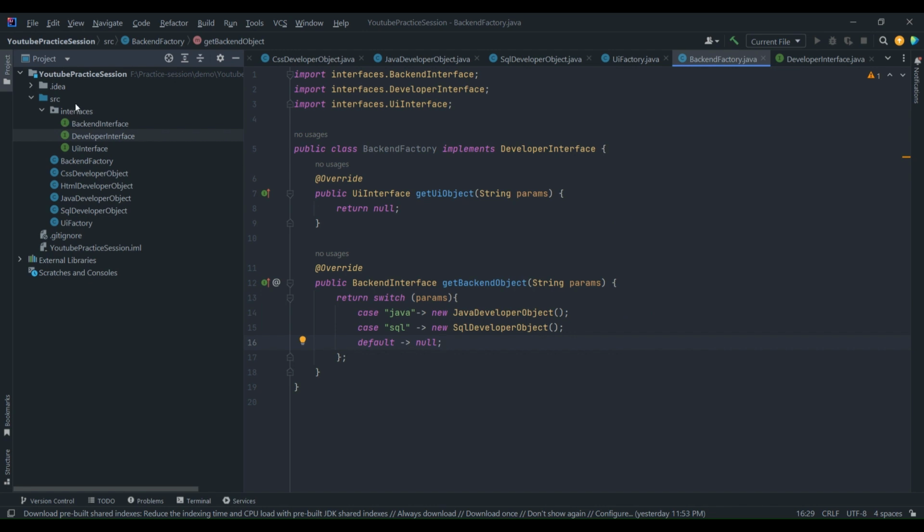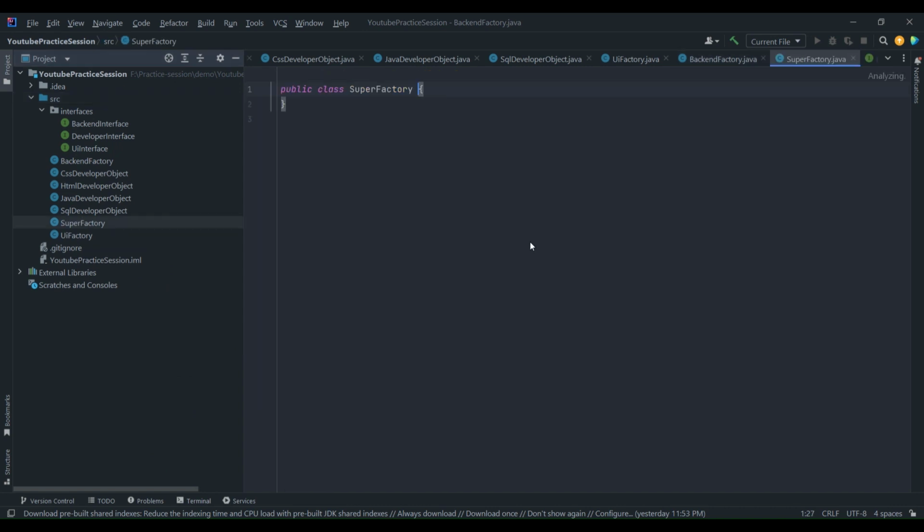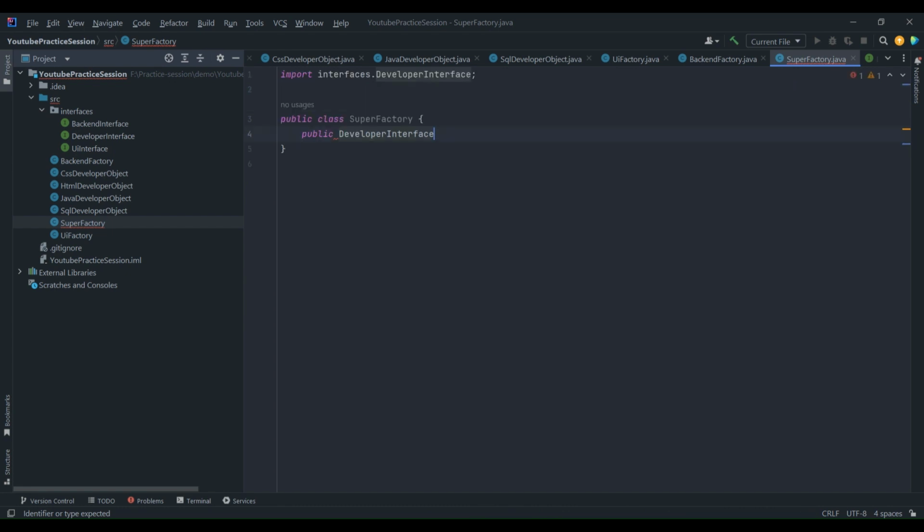Now let us create the super factory, which is responsible to pick up the corresponding factories based on the client request. So let me create a super factory. Okay. Let me create a static method here, public, and this method is going to return back the common interface, that is the developer interface here. So it should be static, right? So let me have some static here.